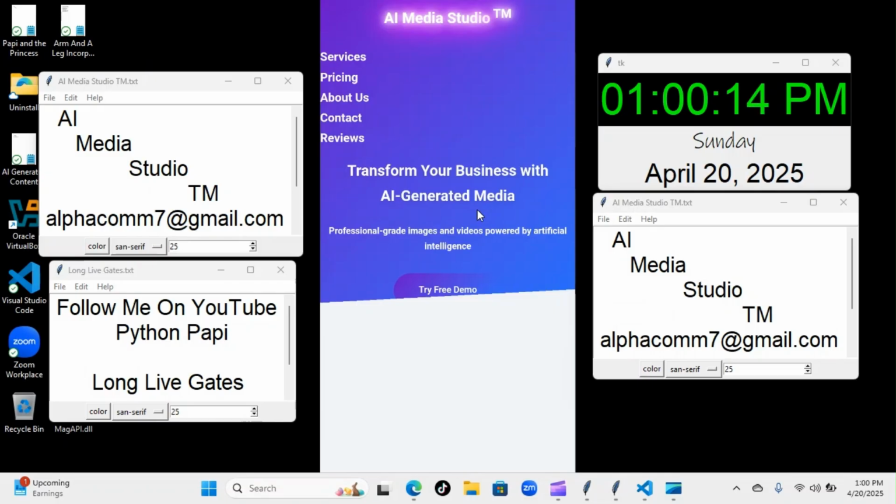All right, on today's episode of Python Papi, we're back inside our smart contracts project. Let's have a look at what we're going to be going over today. I told you we're going to be doing some more light reading, picking up from yesterday, so let's dive right in.